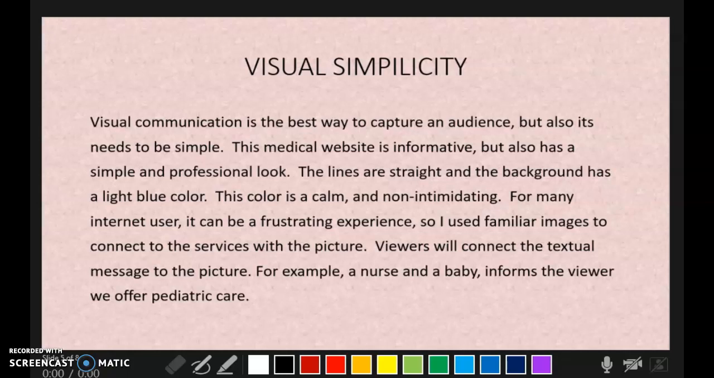So I used familiar images to connect to the services with the pictures. Viewers will connect the text message to the picture. For example, a nurse and a baby informs the viewer we offer pediatric services.